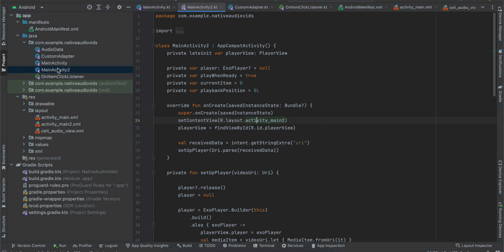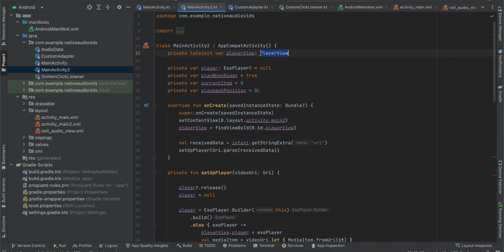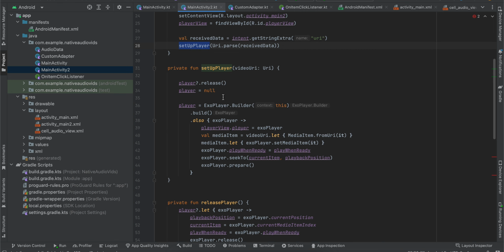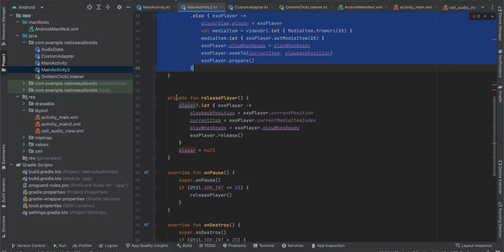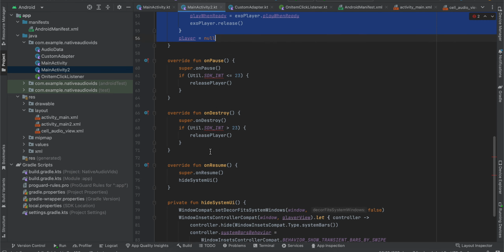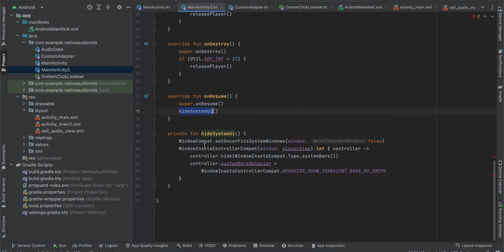Okay, and inside main activity 2, I am just initializing our player view, same boilerplate code. Here we will get the actual URI, setting up our player, and same thing, building our ExoPlayer. Once on pause or on destroy is called, we are releasing our player, and inside on resume I am hiding the system UI as well.